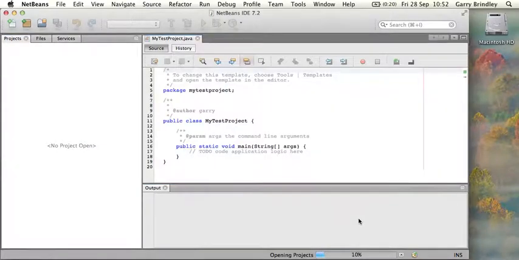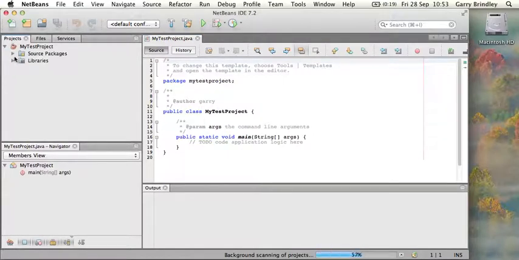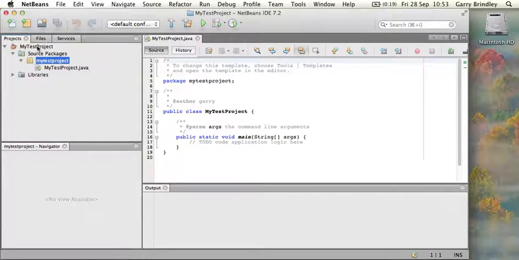There we go, the screen changes slightly, and we get the editor window which shows the source code, and also over here we've got a little explorer window. If you open up the project, open up the source packages and then open up that package, you'll see that the Java file which is open in the editor is this one here, mytestproject.java. It's within a package, which we'll talk about later, and within a project, and that's all stored in a folder structure somewhere, which you don't really need to worry about at the moment.